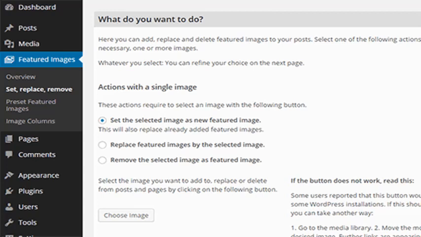Bulk set, replace, remove featured images. If you want to quickly set, replace, or remove featured images, then you need to visit Featured Images, Set, Replace, Remove, Bulk replace featured image. The first option on the page allows you to perform certain actions using a single image. You can set a single image as the featured image for all published posts, which will also replace existing featured images. The second setting allows you to replace existing featured images with a selected image. The third setting looks for the image on your website and removes it as featured image.